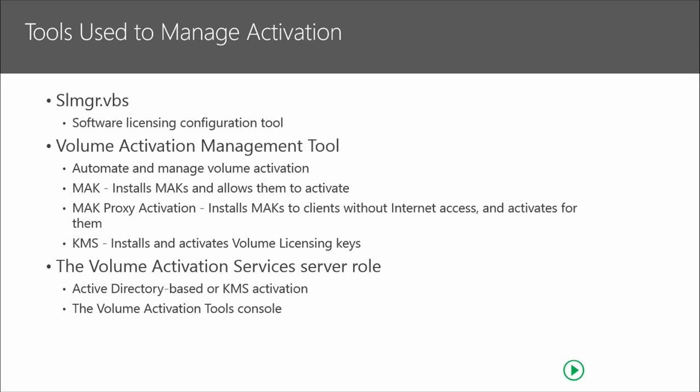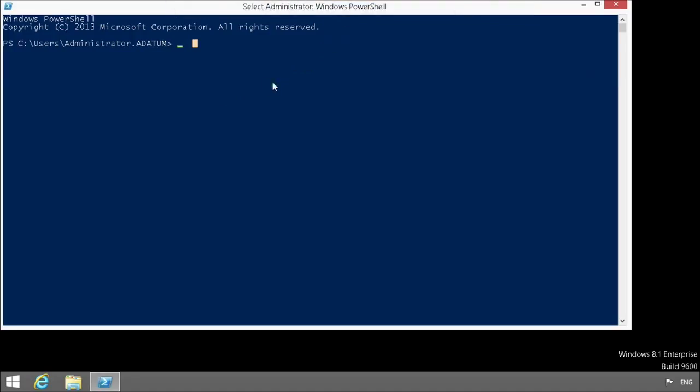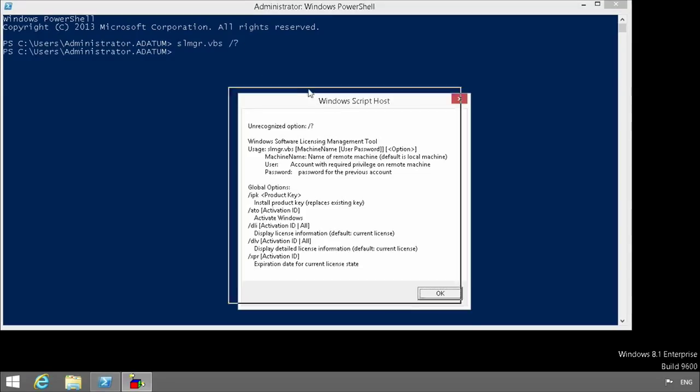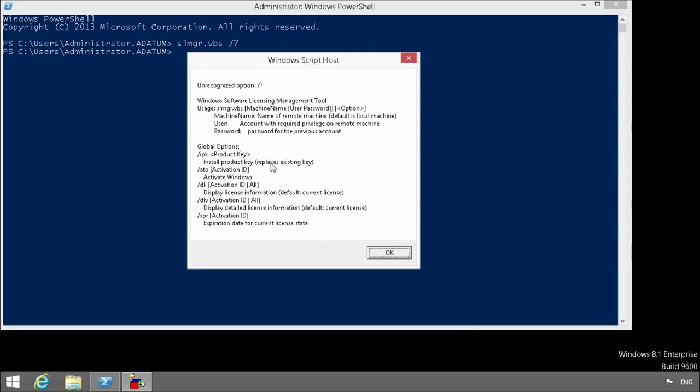Well, there's a command line tool you might be aware of already called slmgr.vbs. Let's take a quick look at that. So we'll go to PowerShell. I'll just type out slmgr.vbs. That stands for, I think, Software Licensing Manager. And you can do /? and see what your options are. And let's look at some of these options. So what do we got here? You can do /ipk, install product key, /ato, activate Windows, okay, /dli, display license information.